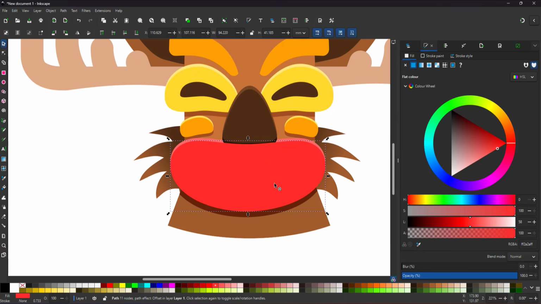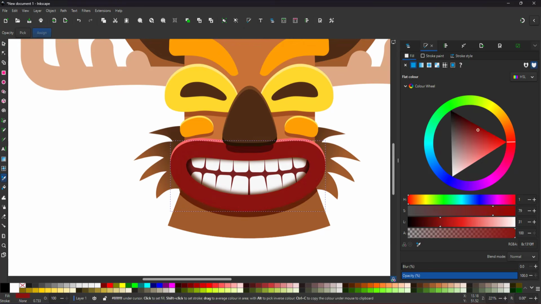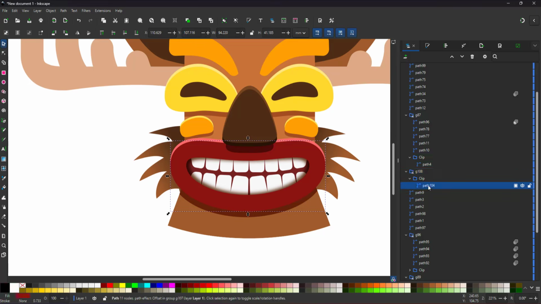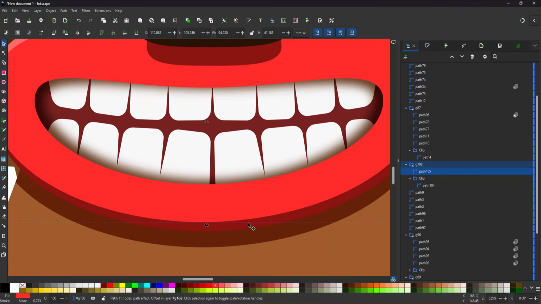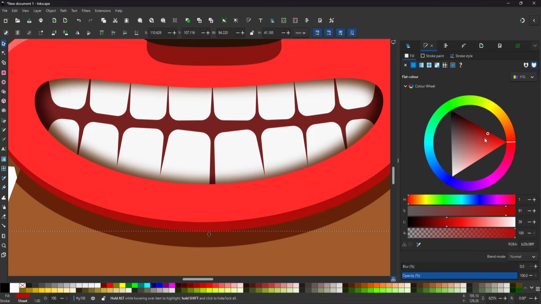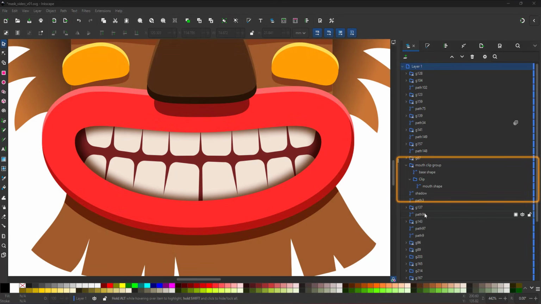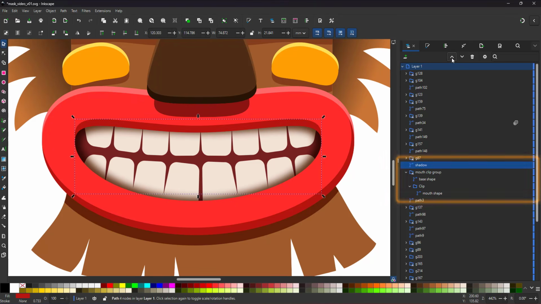I duplicate the lip shape, cut it, pick a darker color for the base that I turn into a clip group and paste the lighter version inside. Working with clip groups can be confusing. I want to put the shadow shape inside the clip group.